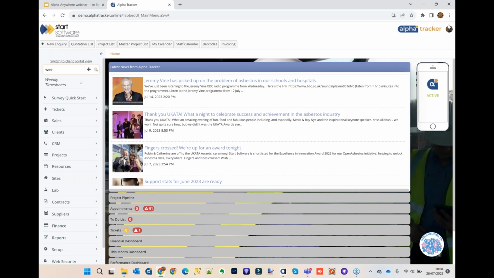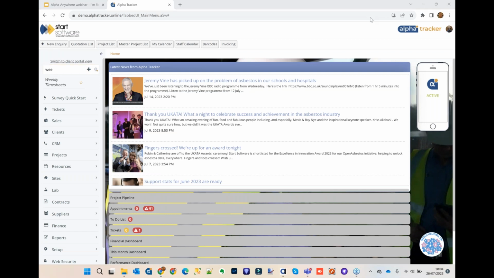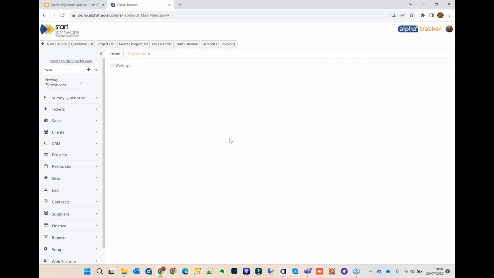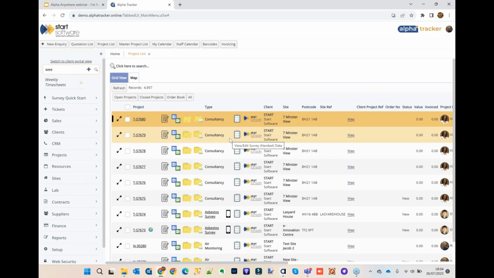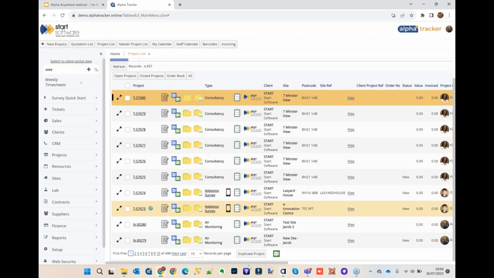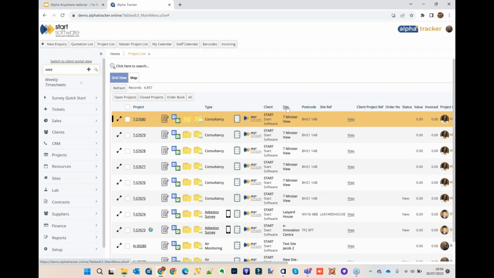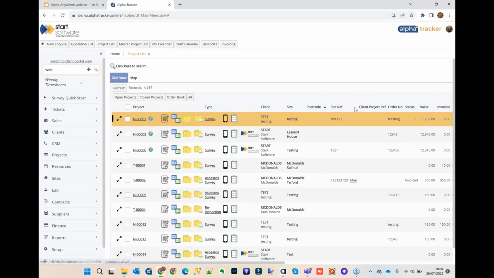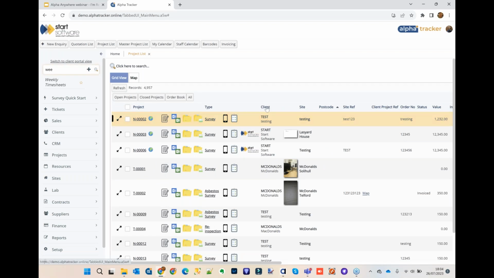Let me just get my thing out of the way. There we go. So if I show you, this is Alpha Tracker, by the way. This is one of our software as a service systems. Here is a grid. It's a list of data from a SQL view, actually, in this case, not a table. And you can sort by the column headings. And if you've used Alpha before, none of this will be a surprise to you, but you may be new to Alpha today, so you may be wondering what it's all about.